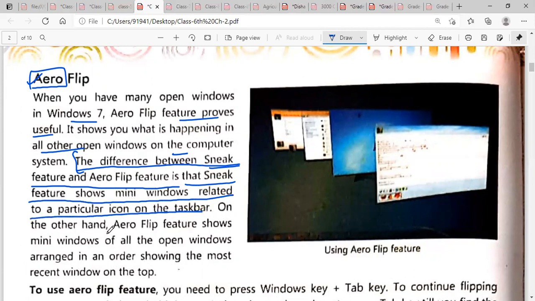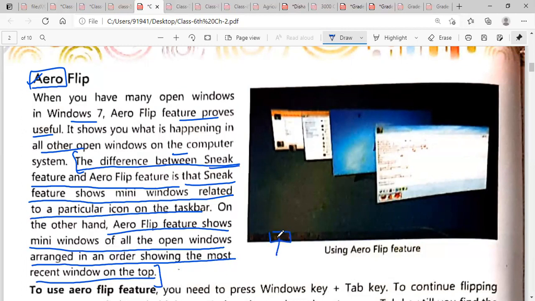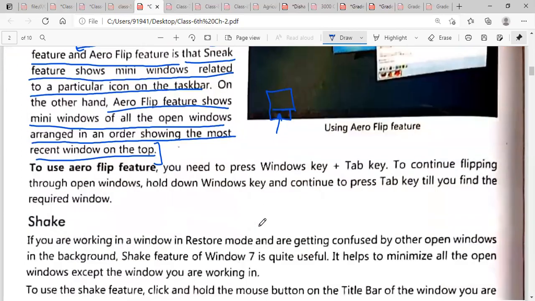On the other hand, the arrow flip feature shows the mini windows of all the open windows arranged in an order, showing the most recent window on the top. Now, what is the difference between this? In case of snap, you just have to move a cursor on an icon and that mini window will be visible to you. But in case of this arrow flip, you can see here 1, 2, 3, and 4 windows are open, and these windows will be open in an order form. Okay, this is the main difference.